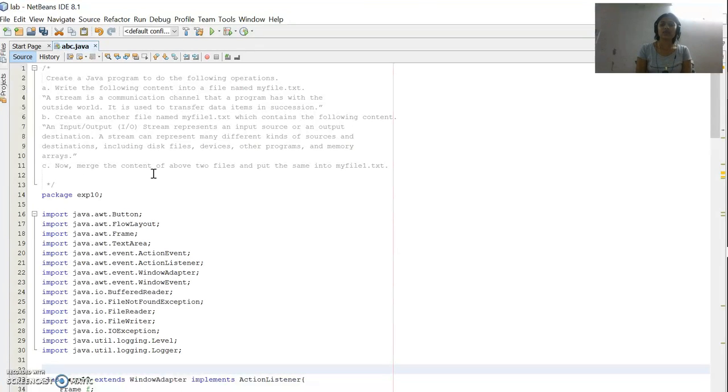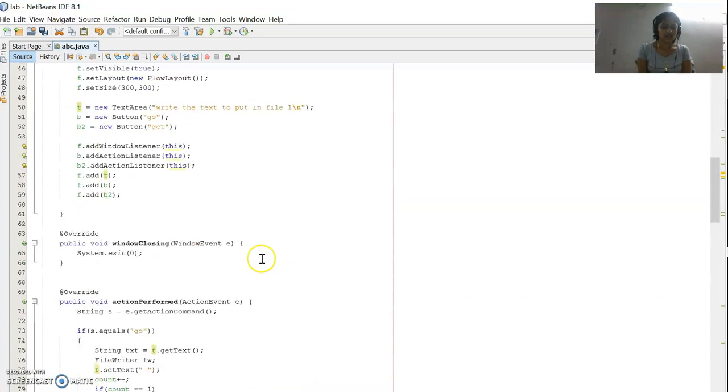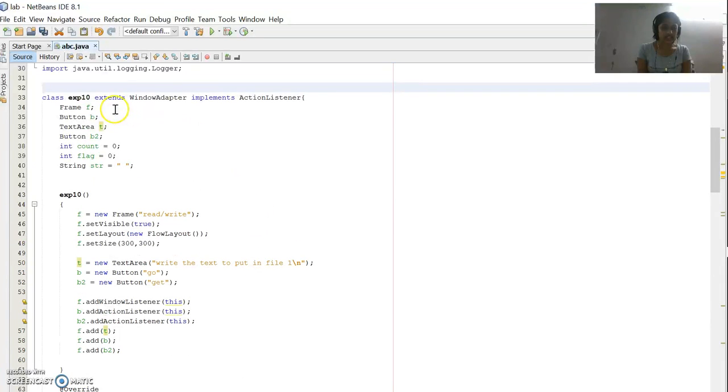So basically what you have to do over here is to create two text files, put some content in both of those files, and then you need to merge the content of both of these files into the second file. Okay, so first what I have done is I have created a class that extends from Windows Adapter. As I told in my earlier videos, Windows Adapter is used when you do not want to override all the functions that are there in Windows Listener.